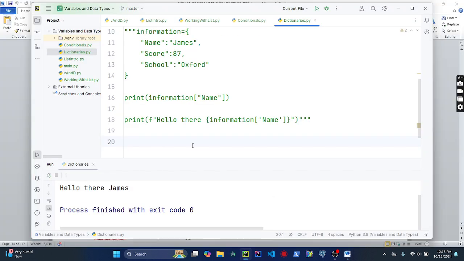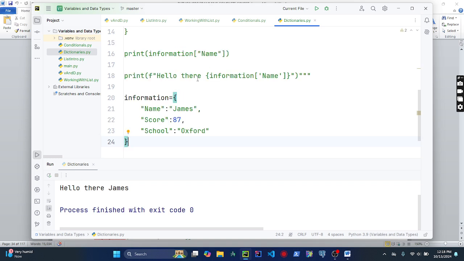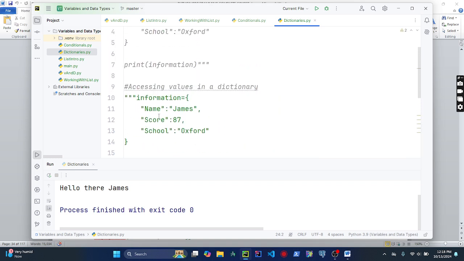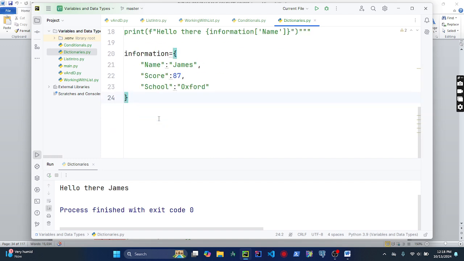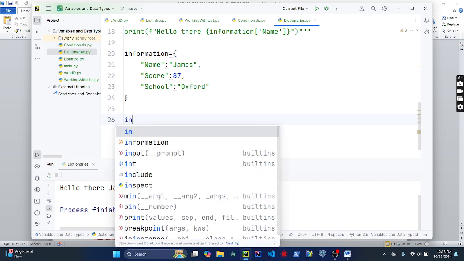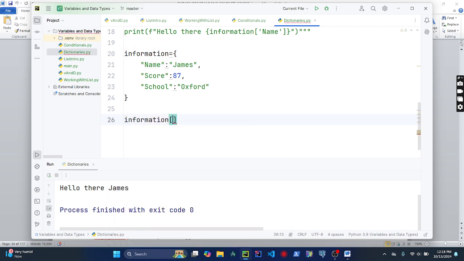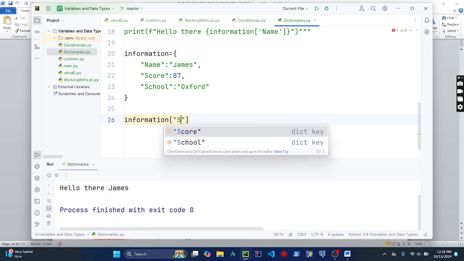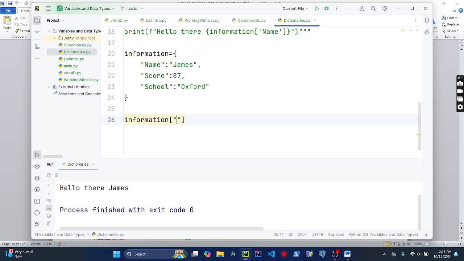So you come back here with that same dictionary that we had, information. Remember, we have been using it already. I want to add a new key value pair. So you say information, open a square bracket, and then you write score. Now, I would not use score, I'll use course, and I will give it a value of physics.